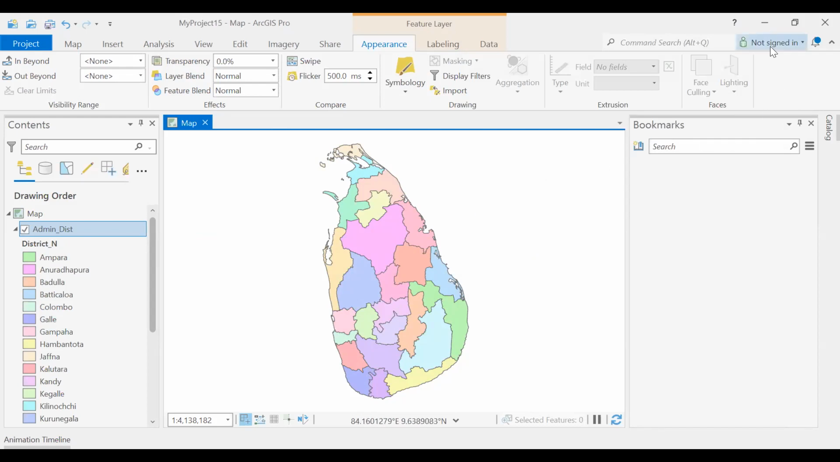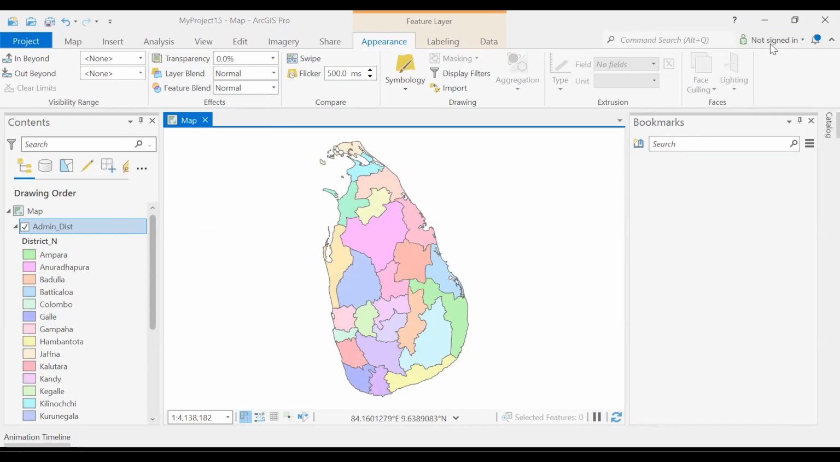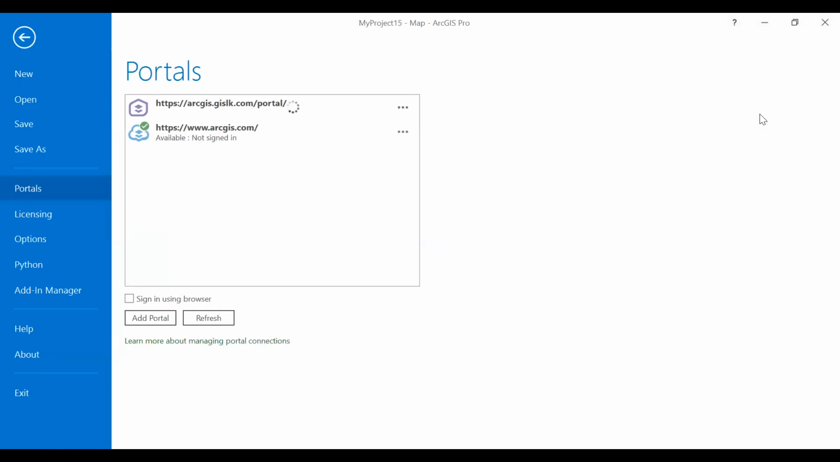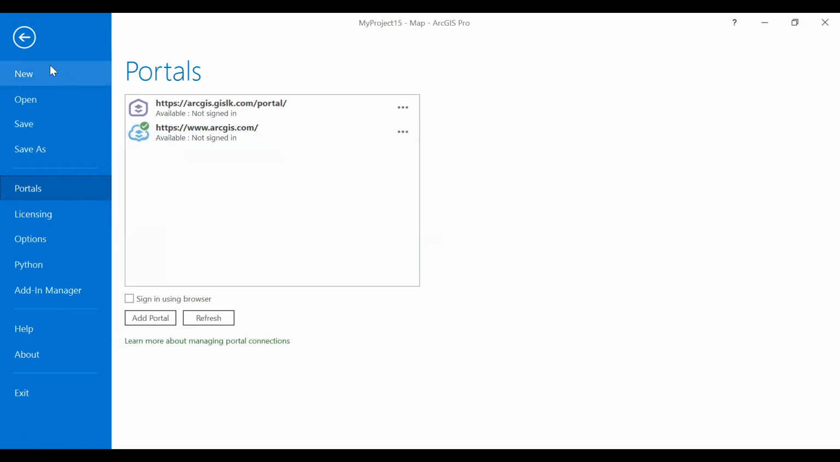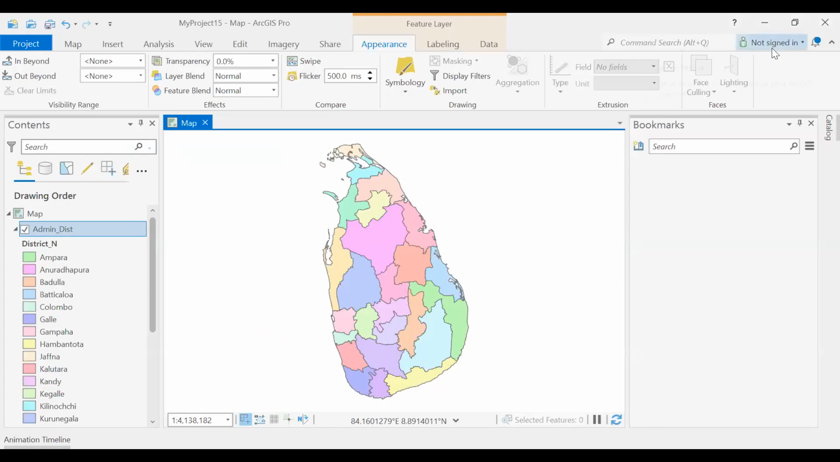For that, first we have to connect with the web portal, so we have to sign in. Again, the same concept, we can connect with the web portal, right? There is an option called managing web portals here. You can see different portals. Web portals can be connected to this particular environment. After that, we can publish data.